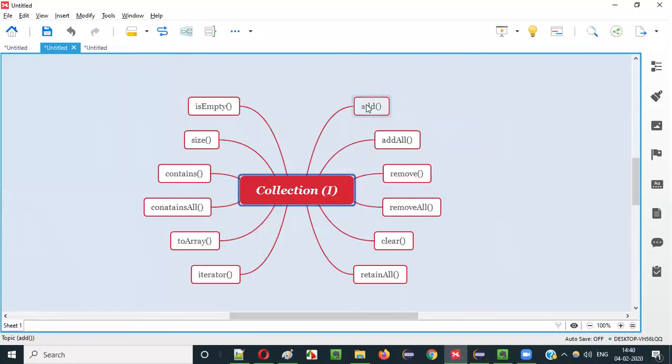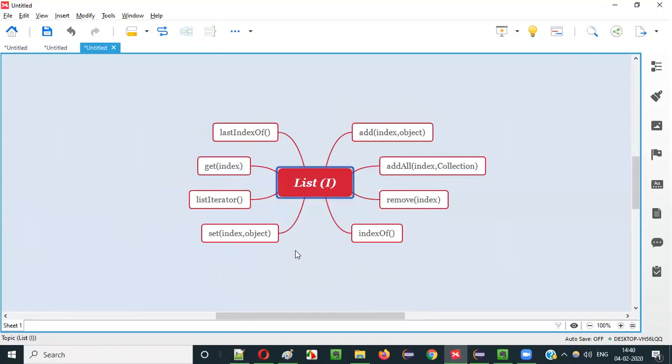But coming to the collection interface, which I explained in the previous video, we don't have that indexing method, guys. Add, only you have to provide the object here. You cannot decide the index here. A particular place at which you want to store the object is not possible in case of collection, because this method doesn't have the indexing. But from list interface and its child classes onwards, you can use this method, guys. Add of index comma object. At a particular index, we can insert the object.